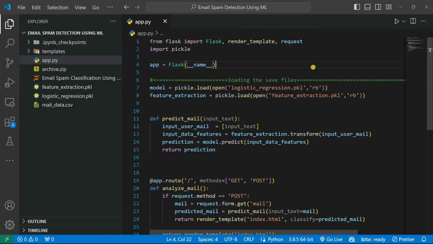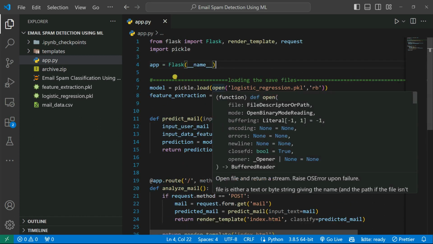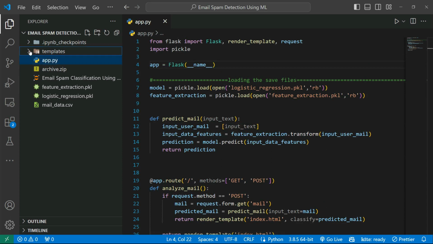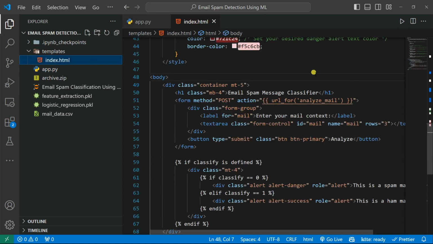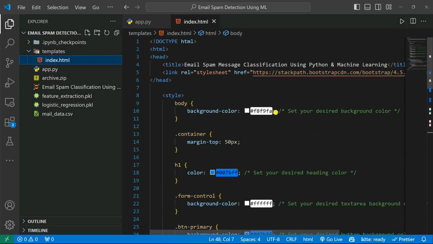So right now we are in VS Code, and you can see we have a file called app.py, and this complete code is built using Python and the Flask framework. Also, you can see a folder called templates, and inside this templates folder there is a file called index.html.